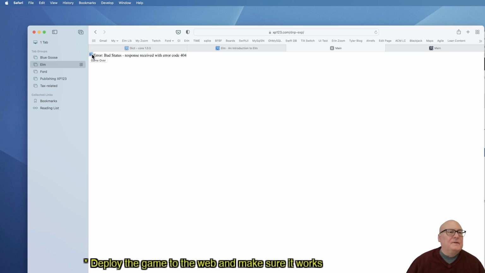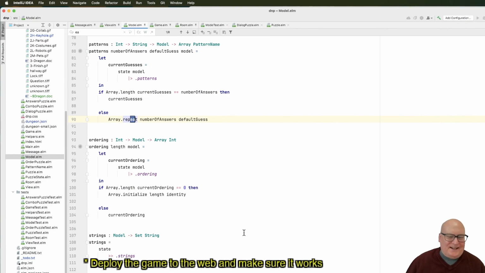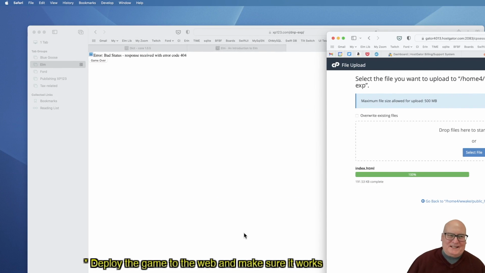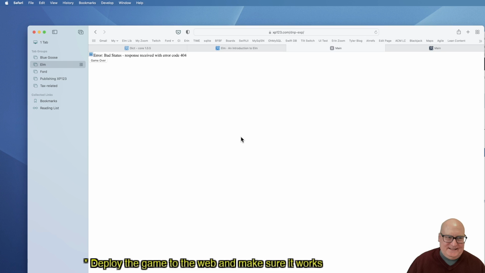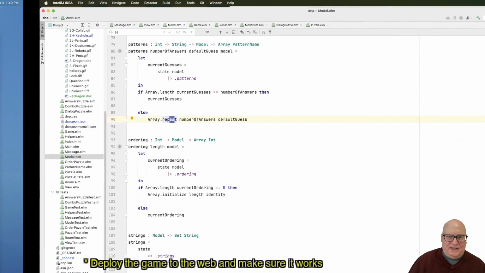Okay, so it's not picking up my images. It would have been so nice if it worked right away. Yikes. All right, what's going on? Bad status. Response received with error code 404. Well, what that tells me is it probably doesn't know where to find my dungeon JSON.